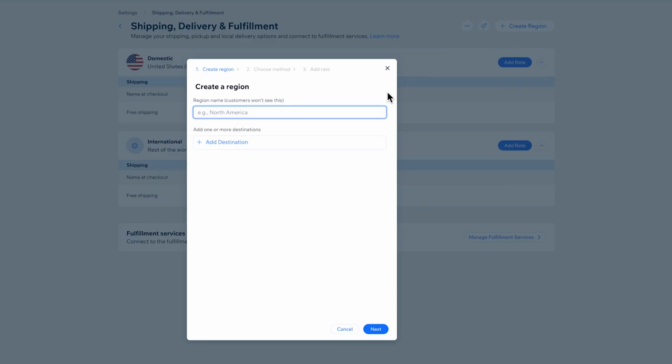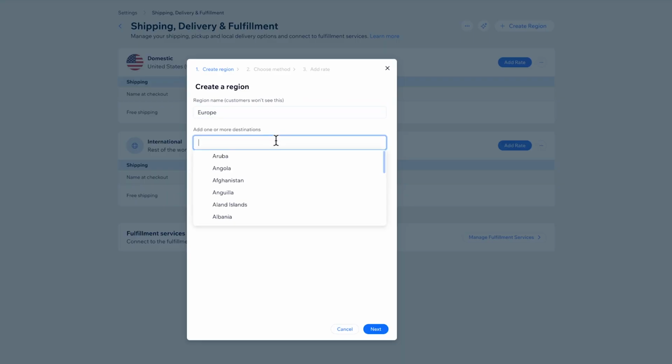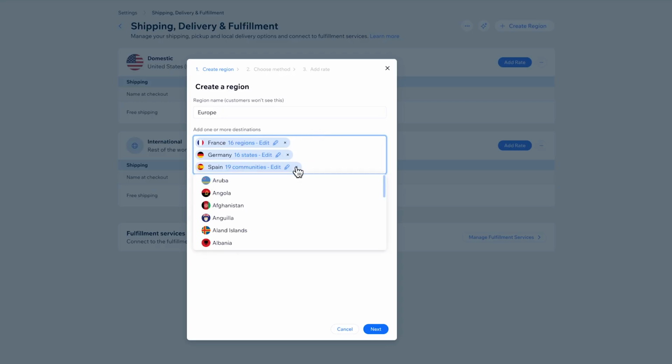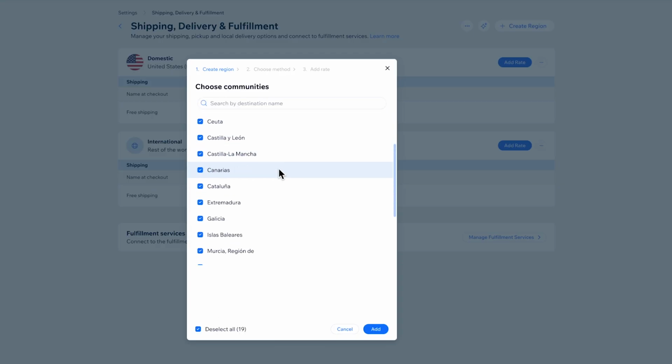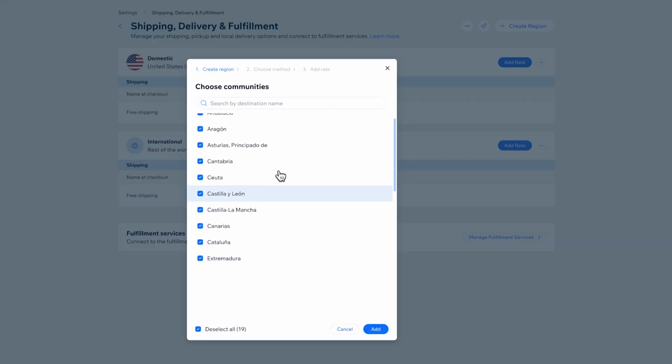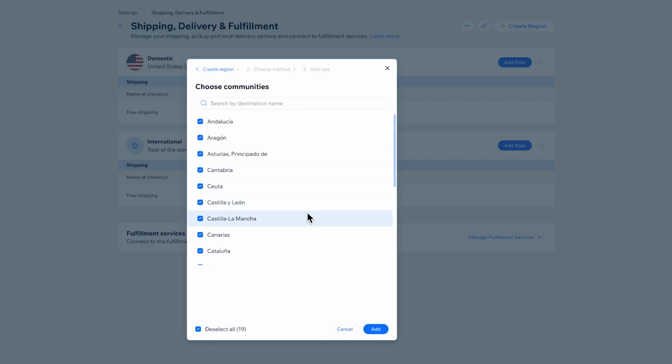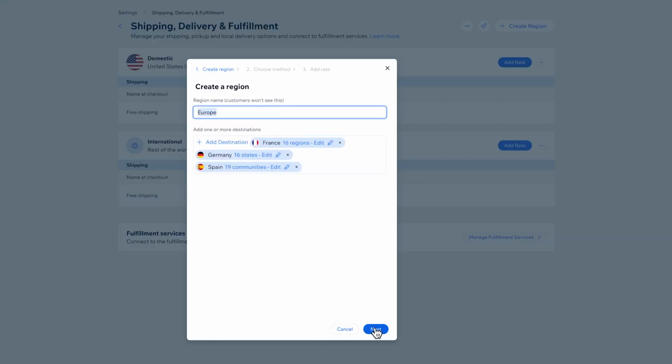First, give it an internal region name. This is just for you. Customers won't see it. Helps keep things organized. Then you add one or more destinations. Could be whole countries. Or, and this is powerful, you can click Edit next to a country and pick specific regions inside it, like states or provinces. Super useful. Why is that level of detail important?